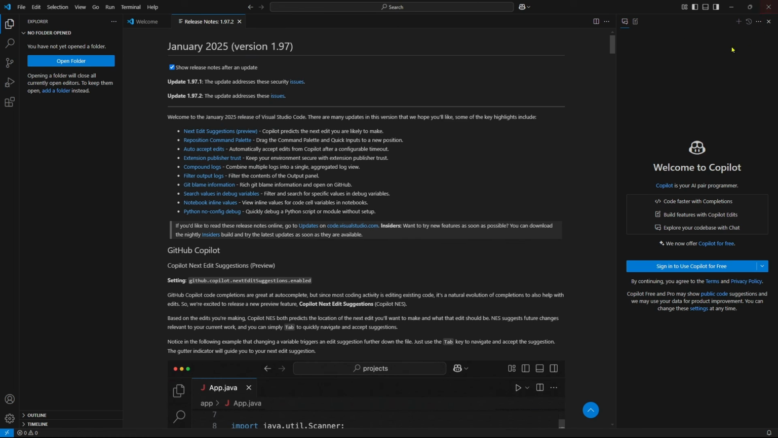So yeah, this is how you can simply download and install Visual Studio Code on your computer.